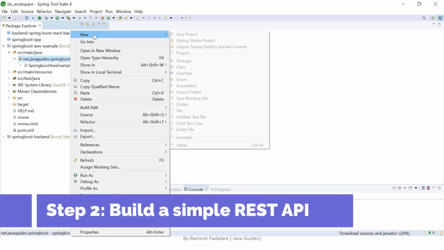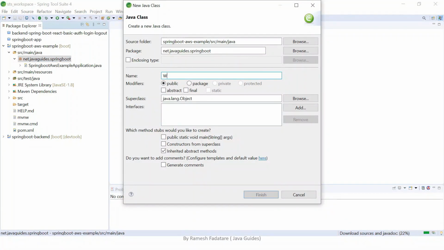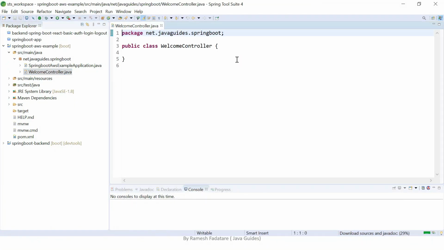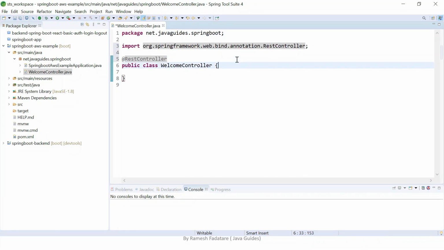So for that, let's go ahead and let's create a class, and let's name it as WelcomeController, something like this. Okay, and let's annotate this class with @RestController annotation, and let's go ahead and let's create a method. Let's say public.